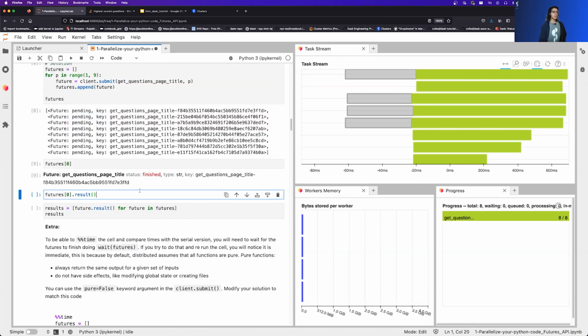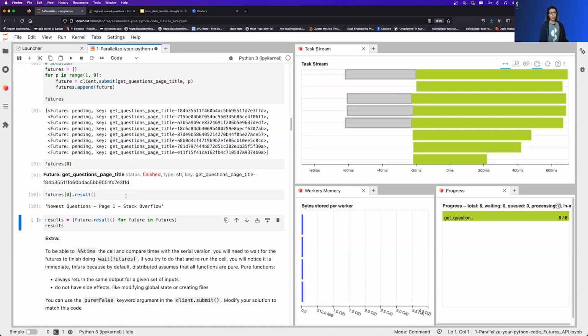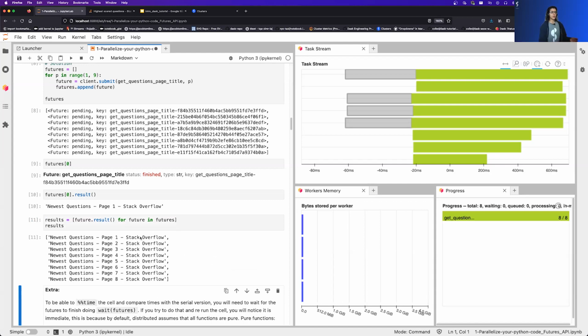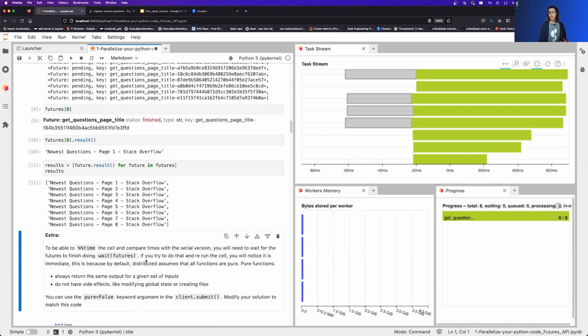So let's see what the result looks like. And then we grab all the futures, and then we call dot result. So this is very similar to what we did before. Now, if we want to gather all the results, we can create a list comprehension and grab all the results for the futures that we just created. So in this case, we'll see pages 1 to 8, and we have all of those in there.